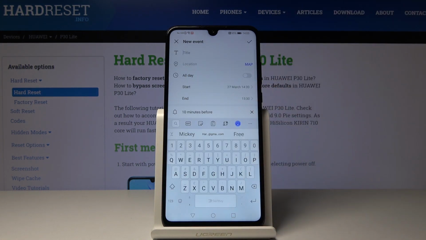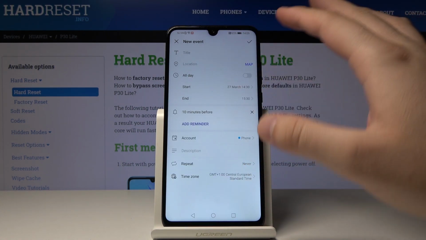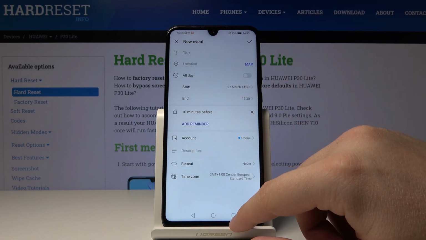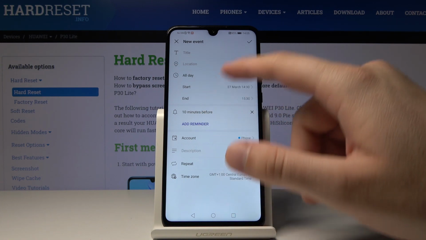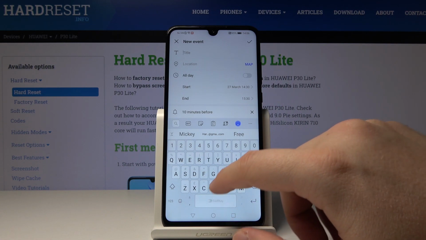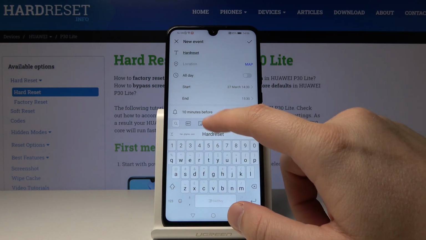And right now, as you can see, we have to enter the title. And also we can set a location, describe something, repeat every week, set a time zone, and also a reminder. You can just set up whatever you want here. And let's name our event. Mine will be hard reset.